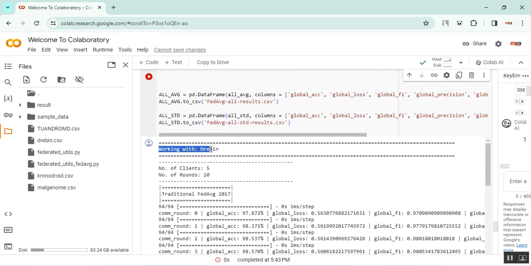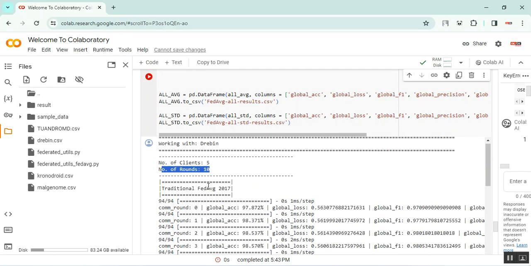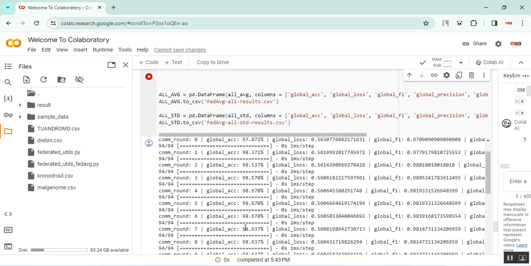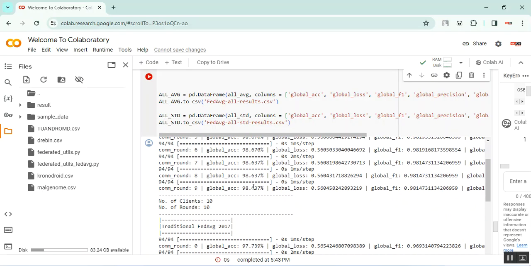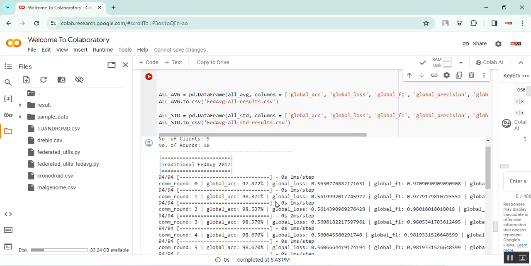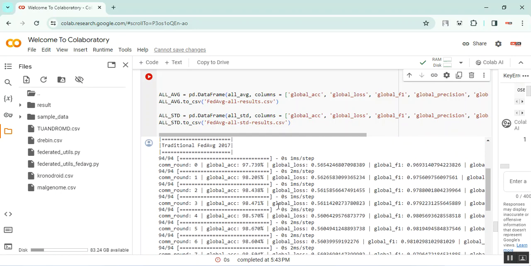So this is for the first data set. For the first data set, we are using five clients, and the number of rounds is 10. That is, the number of times of training is 10, so 0 to 10. You can check here that the global accuracy is gradually increasing for each training round, and the loss is gradually decreasing. These are all the F1 scores and so on.